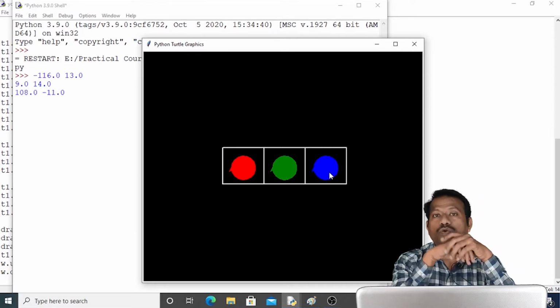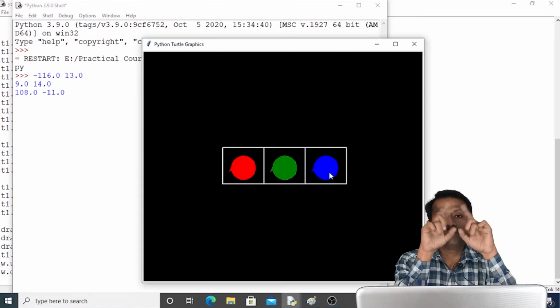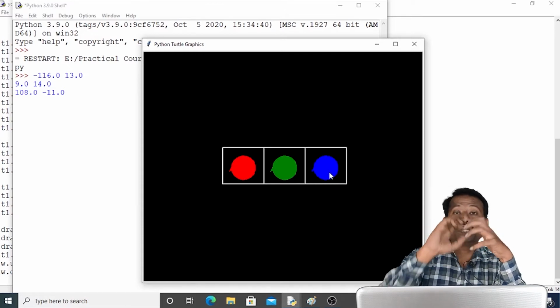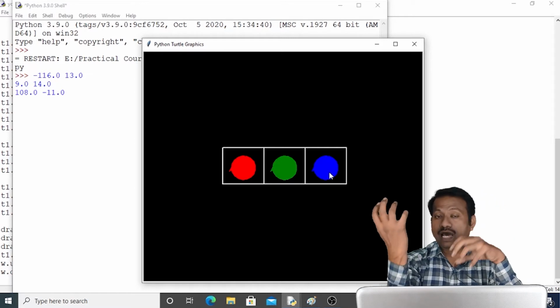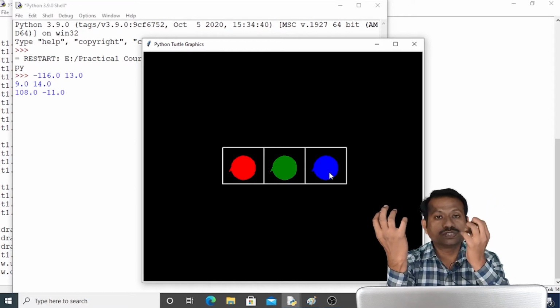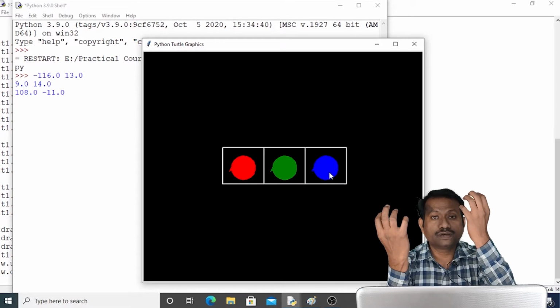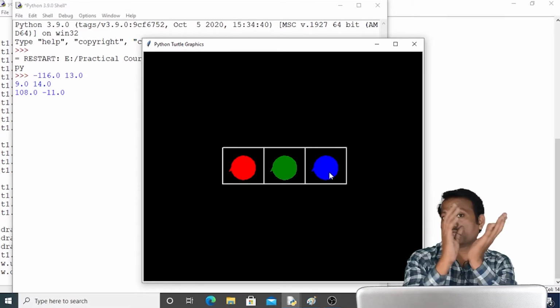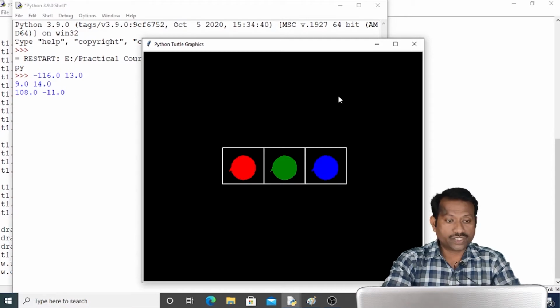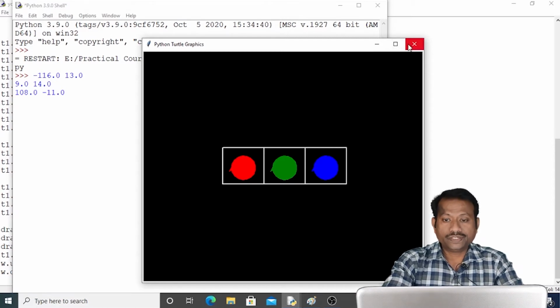So now what we have to do: if I click in that particular square, it should change the color of that particular LED. If it is dark red and I click, it should seem to be glowing, meaning the color of that LED should change. Similarly for green and blue, how we can achieve that, we are going to see.